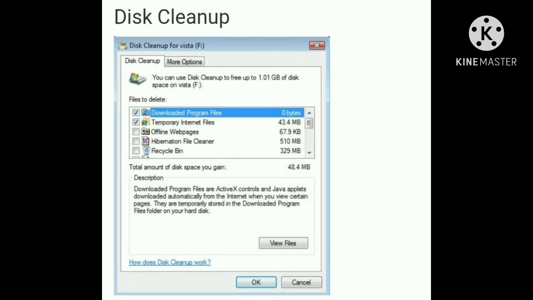Method. To run disk cleanup, from the Start menu select Programs or All Programs, then Accessories, then System Tools, and then Disk Cleanup. Second, select the drive on which you would like to clear disk space, usually your C drive, and click OK.